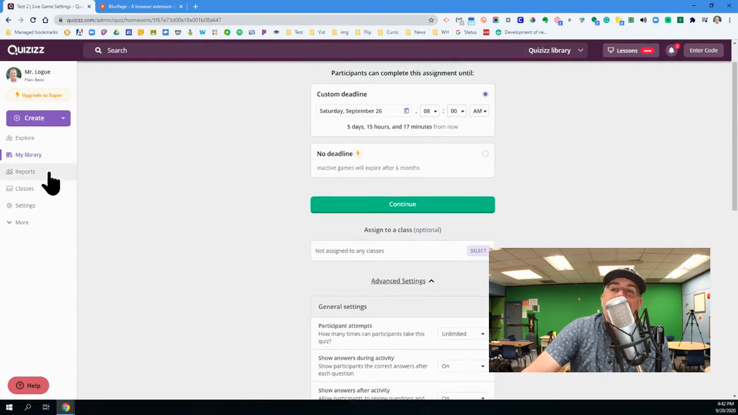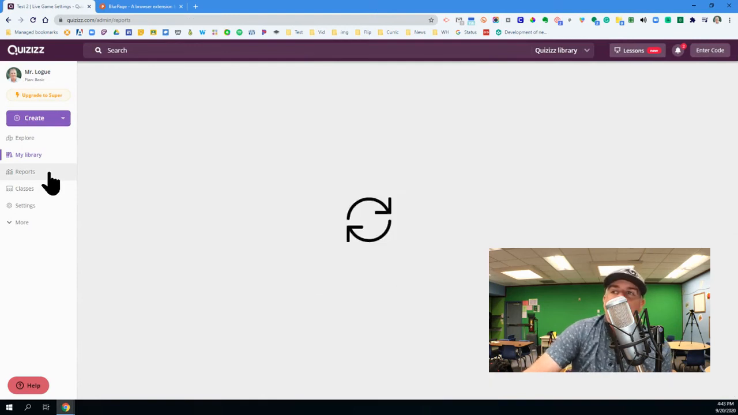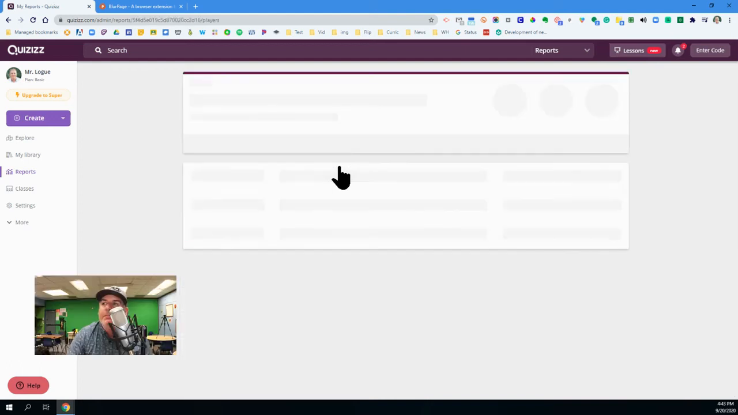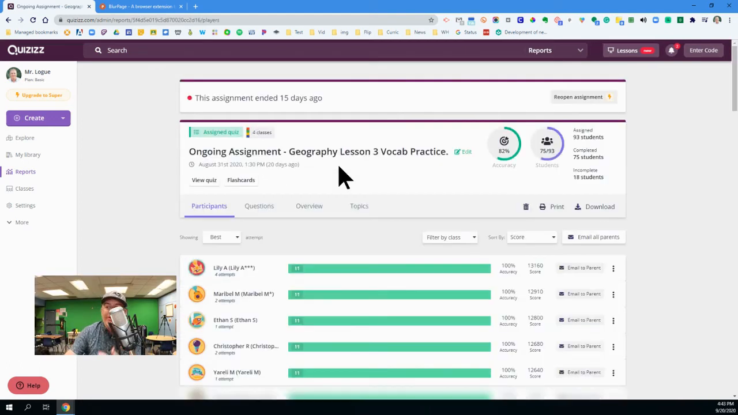One great thing that this does give you is reports. It'll tell you what games are running and what games are completed. I have a couple that are running here. This one's completed. I'm going to show you what type of data you get back. When this is running live, you can see these live. You can see what they're doing, you can see the rankings of everybody, and it gives you some really good feedback.